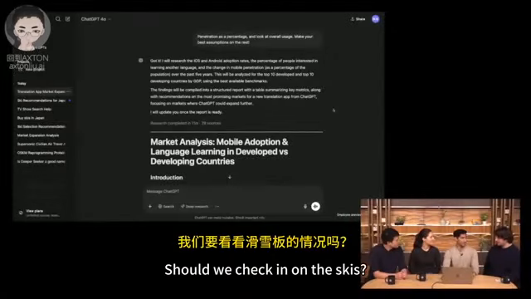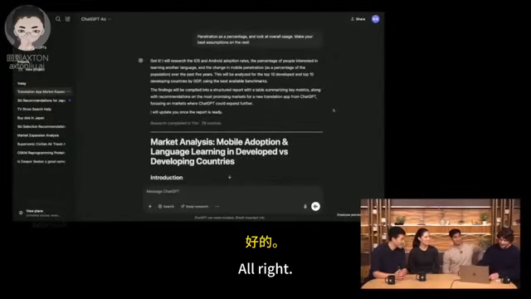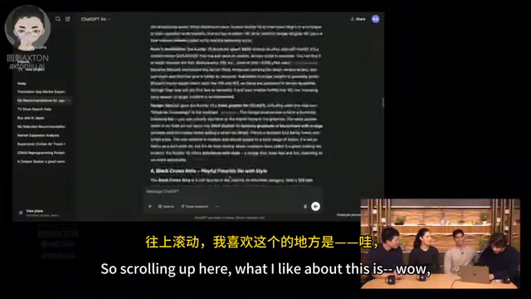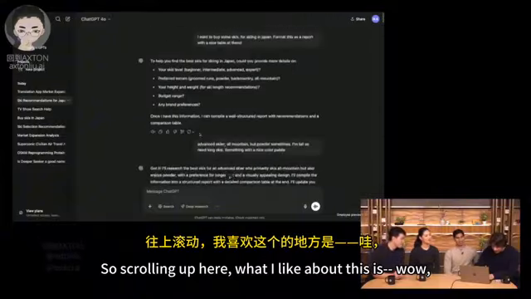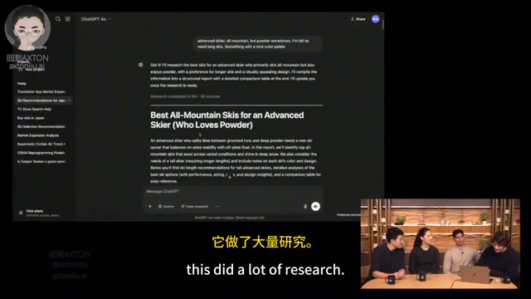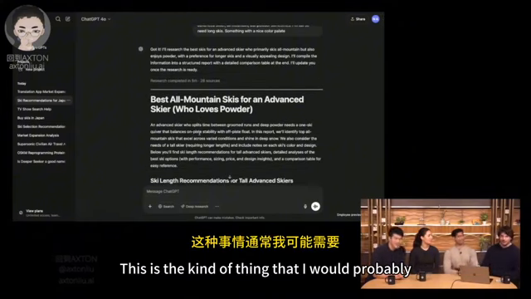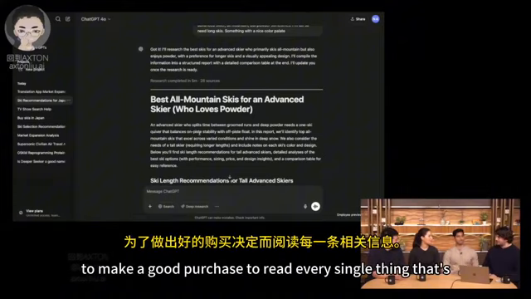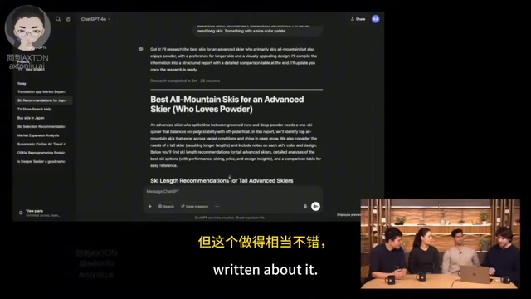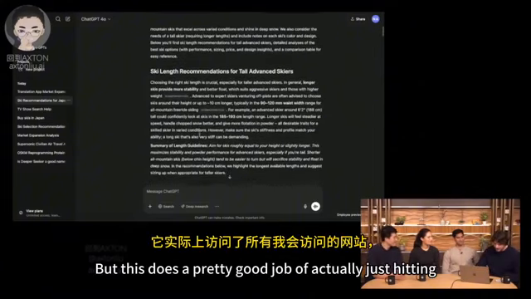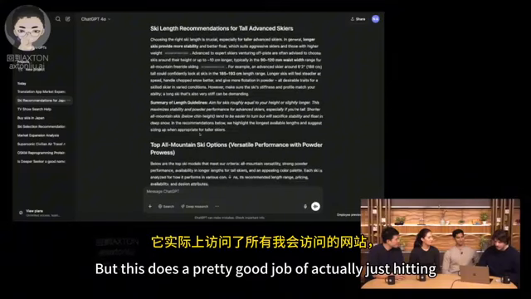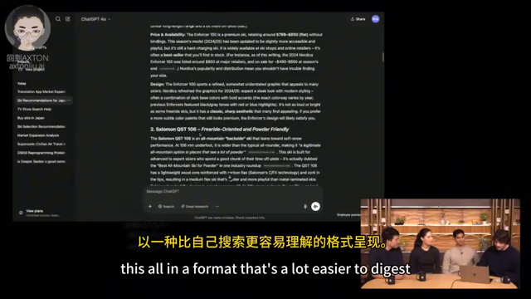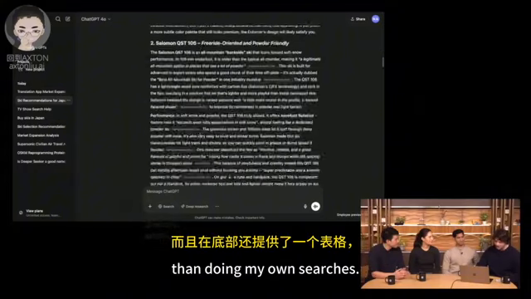Well, great. Should we check in on the skis? Let's check in on the skis. All right. Scrolling up here, what I like about this is, wow, this did a lot of research. This is the kind of thing that I would probably have to spend all afternoon on, just for my own sanity, to make a good purchase, to read every single thing that's written about it. But this does a pretty good job of actually hitting all the sites that I would hit and consolidating this all in a format that's a lot easier to digest than doing my own searches.